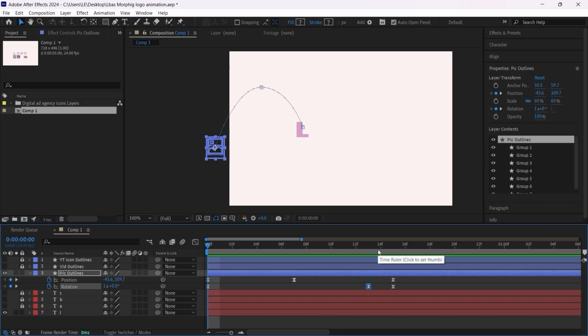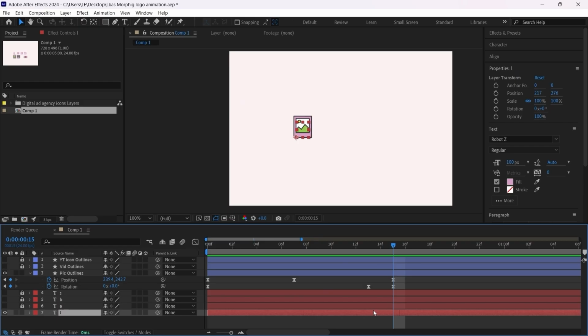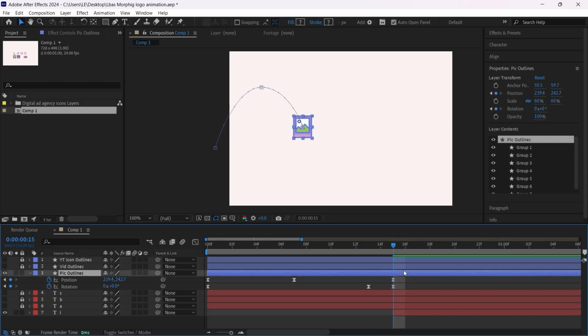So the next thing here would be to adjust now the letter L to make the morphing. So first things first, I'm going to trim this layer like this. And I can do the same here. So hold Alt and right bracket to cut the layer. And just adjust it like this.